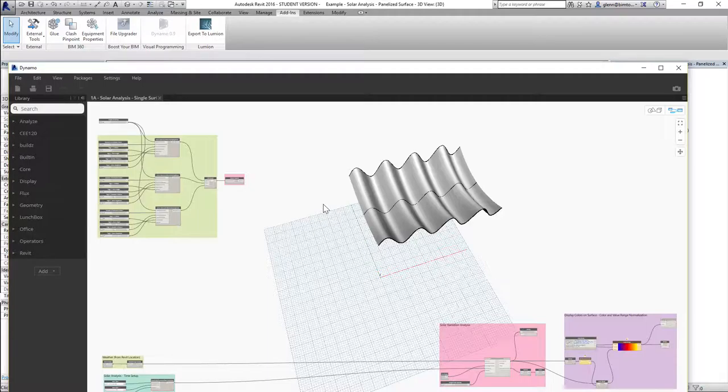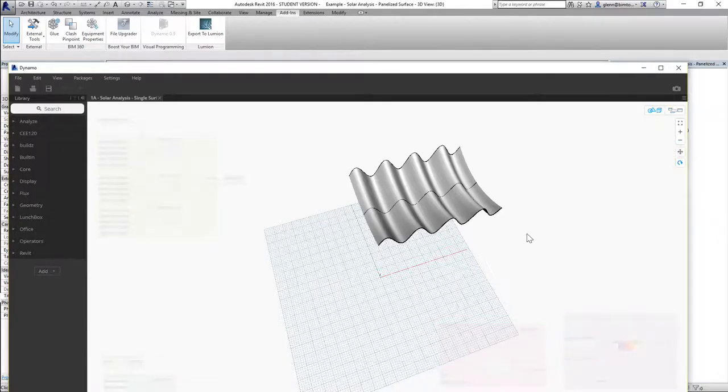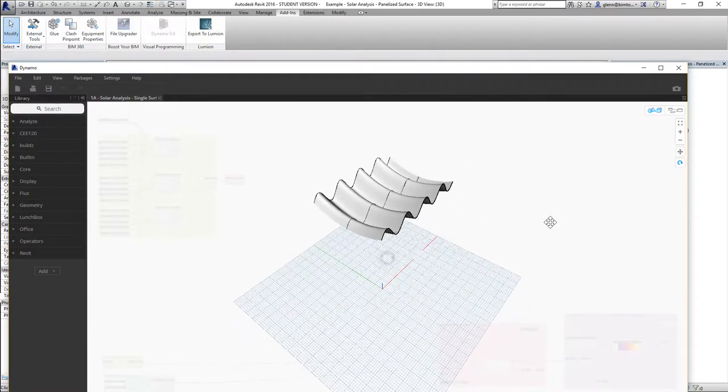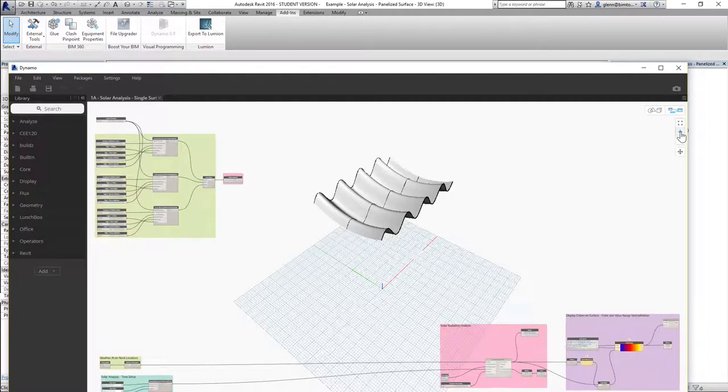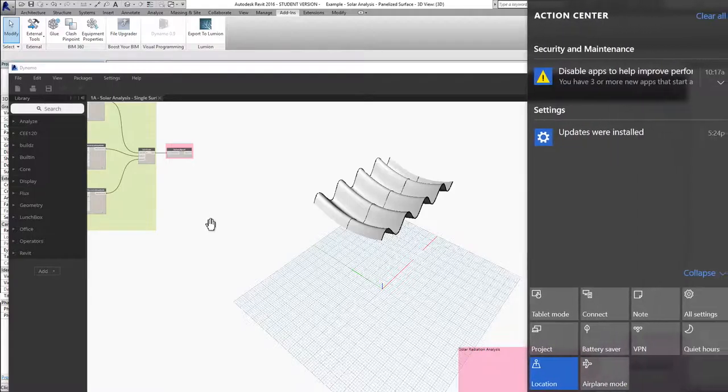So what we're going to do is look at a surface that is made up of a couple different sine curves. The way this surface is made is there are three different sine curves, curve 1, curve 2, and curve 3, and they're each parametrically determined, so we can rapidly change the degree of waviness to quickly evaluate the effect of different waves on our ability to capture sun.